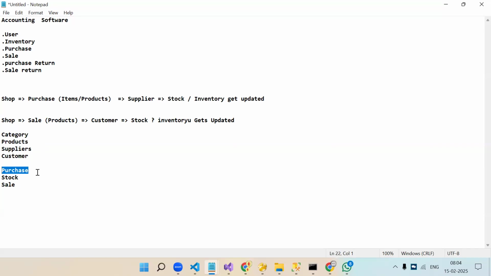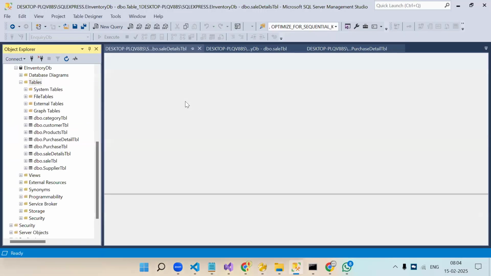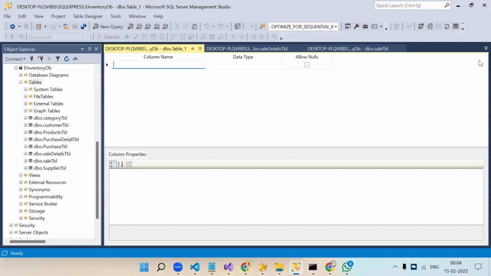So a new entry has to be created in the stock table. Okay, we forgot the stock table. No one remembered. Remember, this is where you are going to maintain the stock. So we need a stock table. When we do the purchase, an entry of that product will be entered into the stock table.